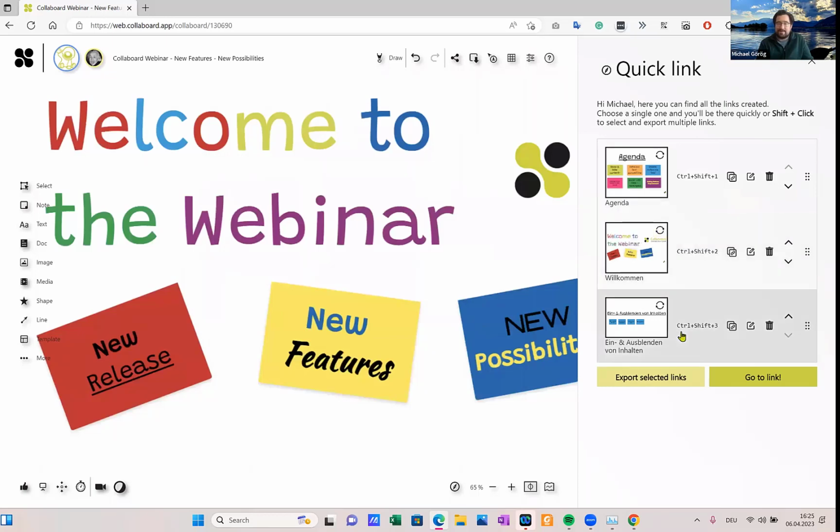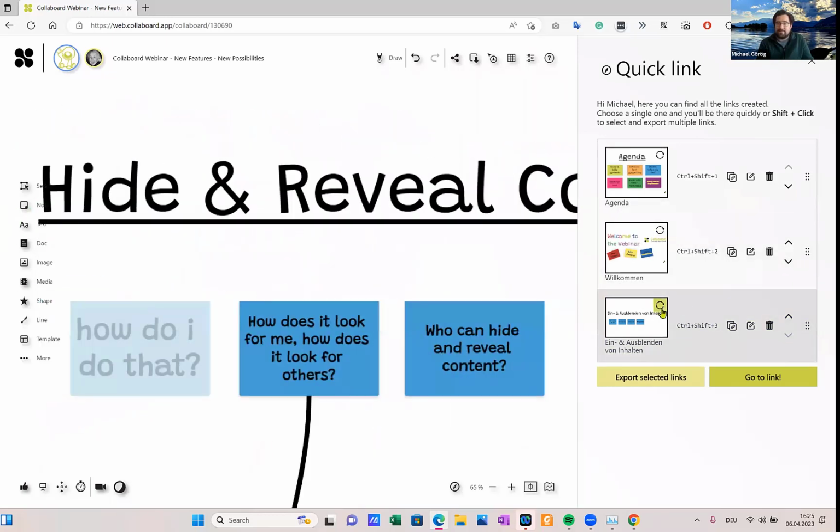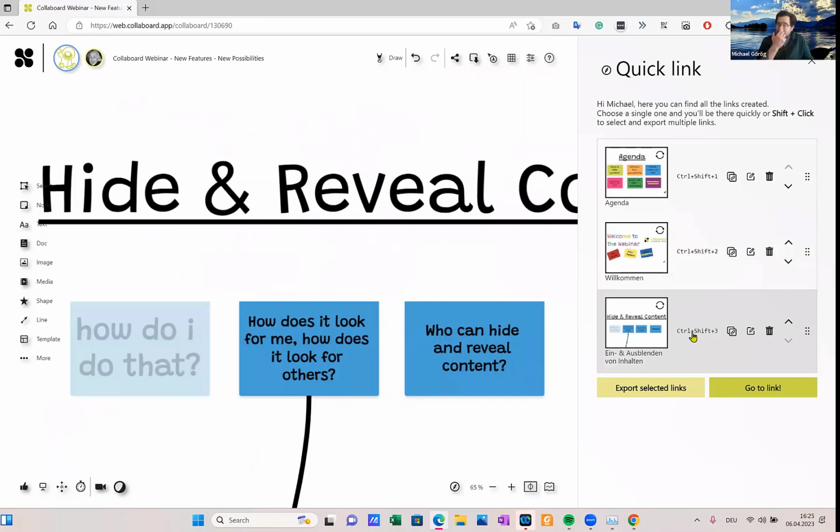Let's also refresh that. And let's jump to the third one, and refresh this view as well. Now what you can do is export these 3 quick links to a PDF. Usually when we work with the quick links, we look at them somehow as a concept like the slides of PowerPoint, but of course without the limitations, because a quick link can be just these 6 sticky notes, but it can also be a huge amount of the board content.